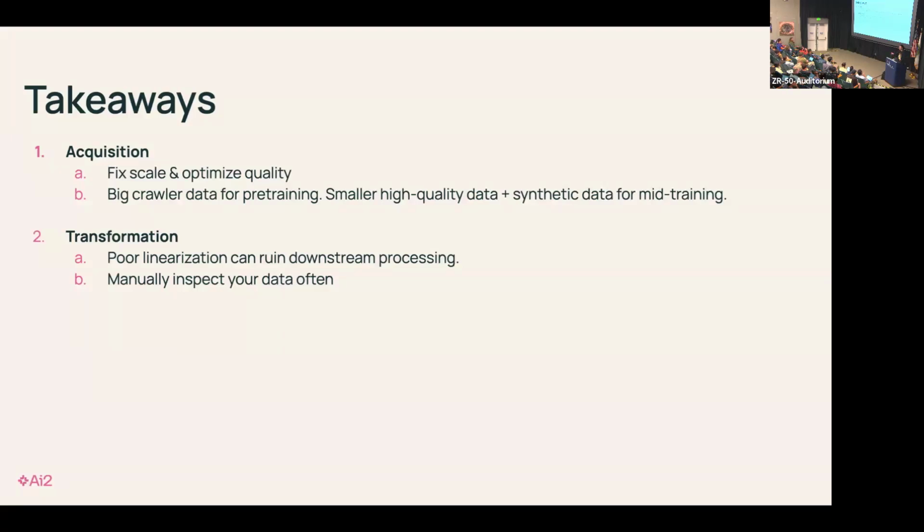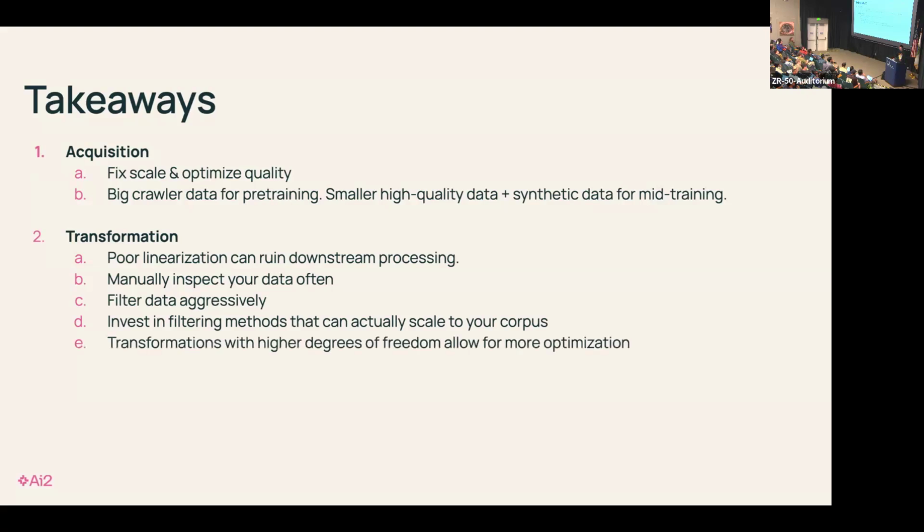You might catch other fun memes like the microwave example. Filter your data aggressively throughout a lot of it. And invest in techniques that can actually scale to your corpus. Don't rely on giant models that you can never actually run. Finally, higher degree of freedom techniques and transformations allow for more room for optimization, but they are also more expensive.